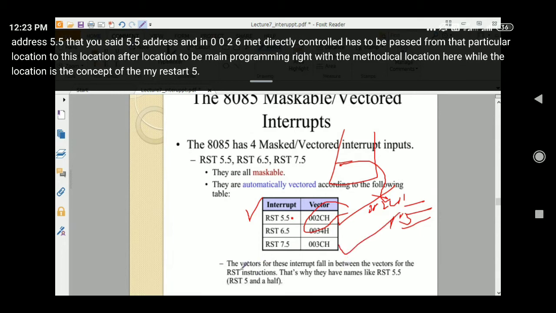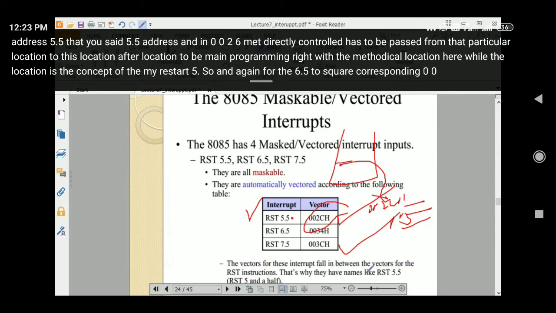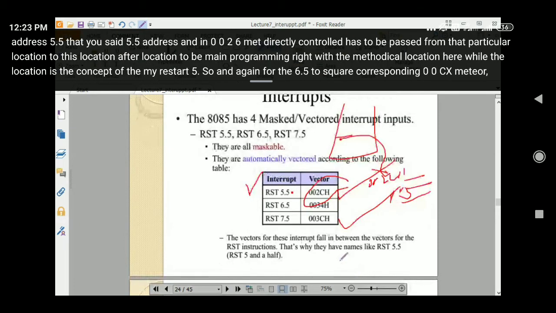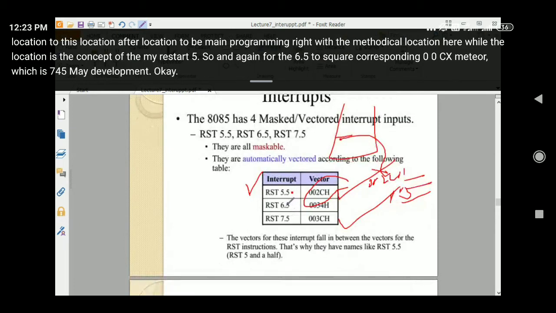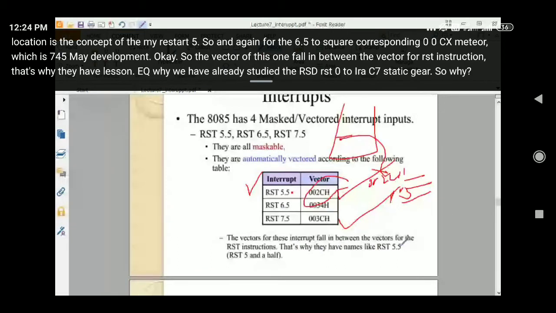So the vector of this one falls in between the vectors for the RST instructions. That's why they have a relation. Why? We have already studied RST 0 to RST 7. So why do we name it RST 5.5? Why did we say 5.5?